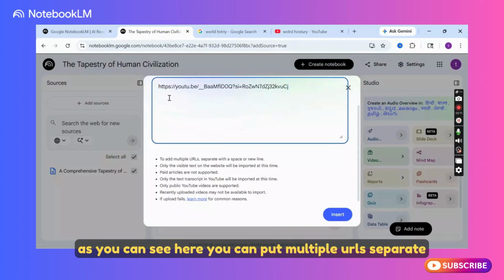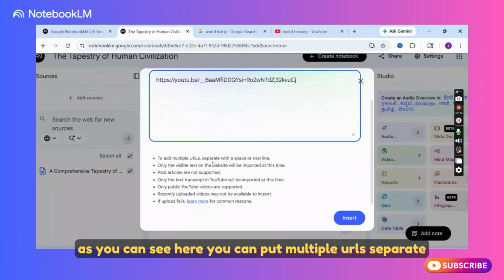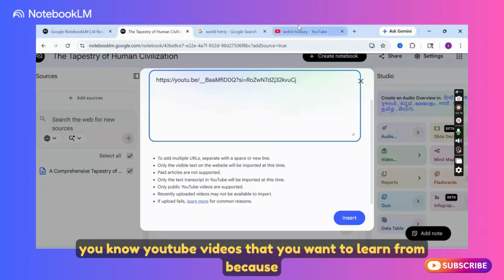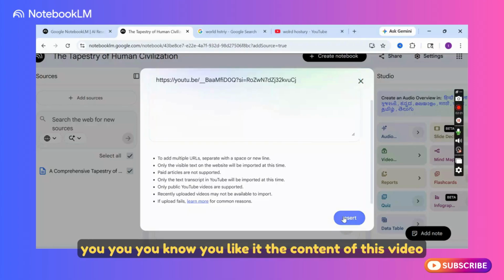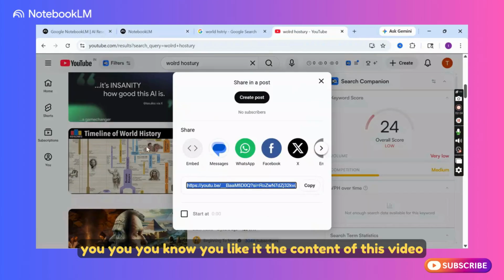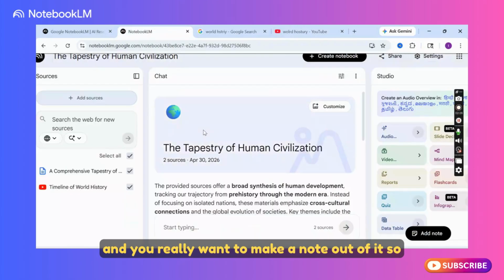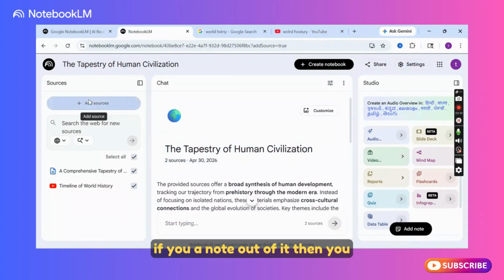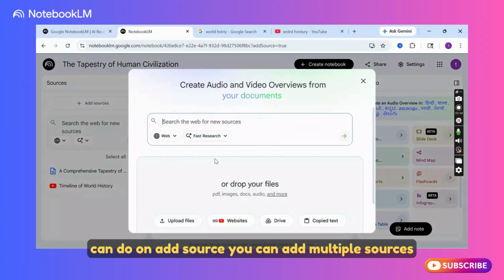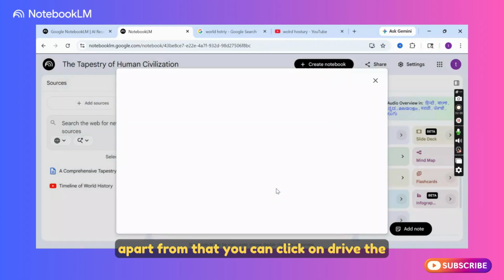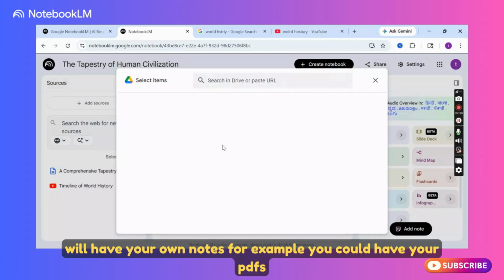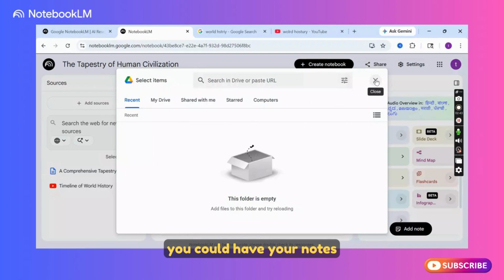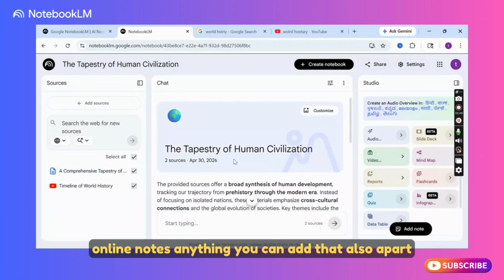You can put multiple URLs, separated with space or new line. You can put the number of YouTube videos that you want to learn from, because you like the content of the video and you really want to make a note out of it. That is a very easy way to make notes. If you click on add source, you can add multiple sources. You can also click on drive, and the moment you click on drive, you will have your own notes. For example, you could have your PDFs, online notes, anything. You can add that also.